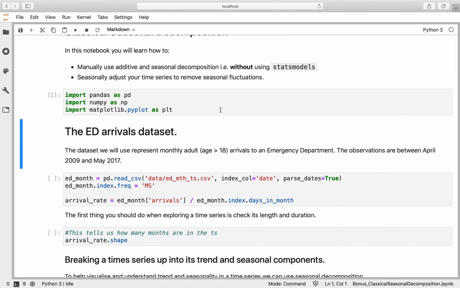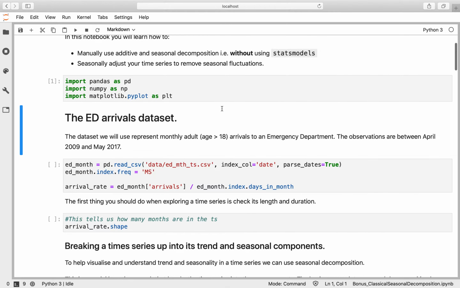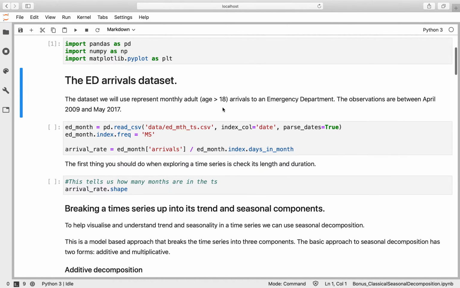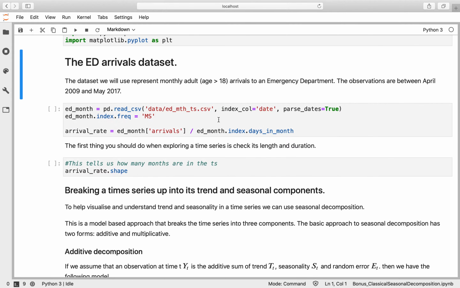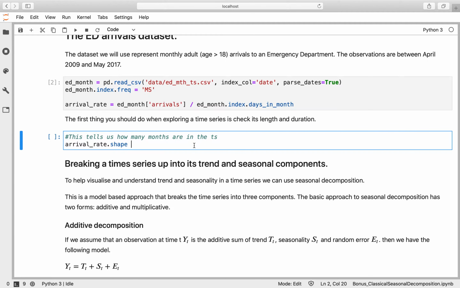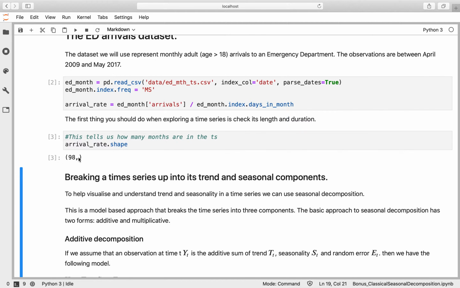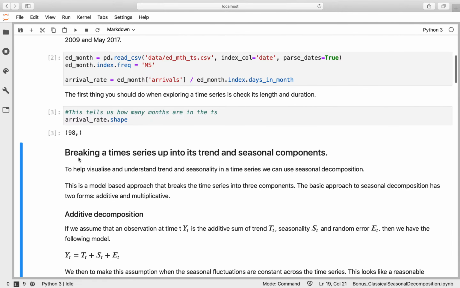So we've got some standard imports: pandas, numpy and matplotlib. We're going to look at both the ED dataset and the alcohol dataset. So let's bring in the ED data and do a calendar adjustment. Let's just check how many we've got in there. So it's 98 in length.